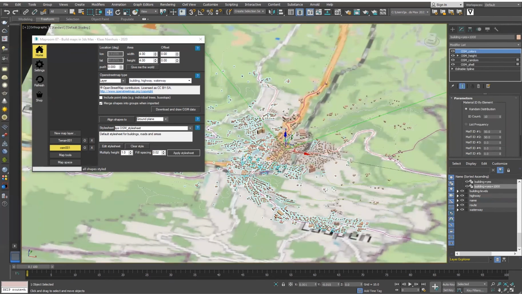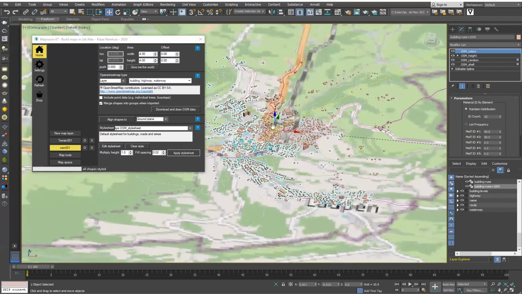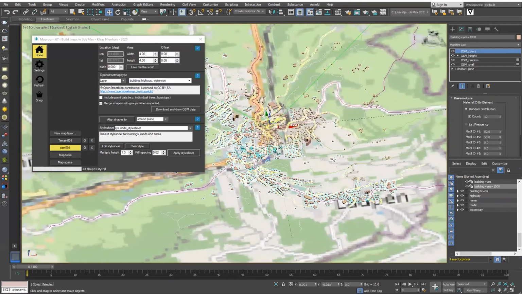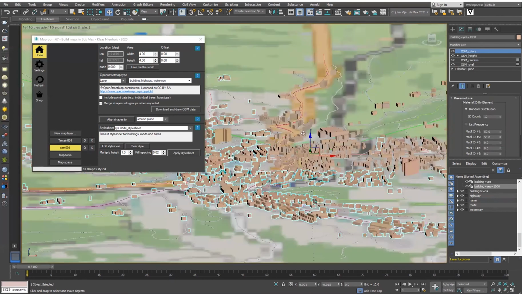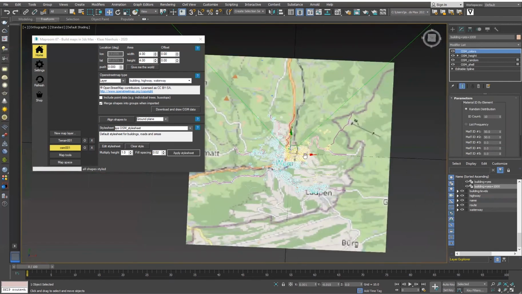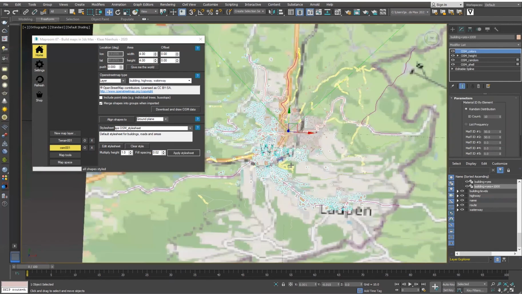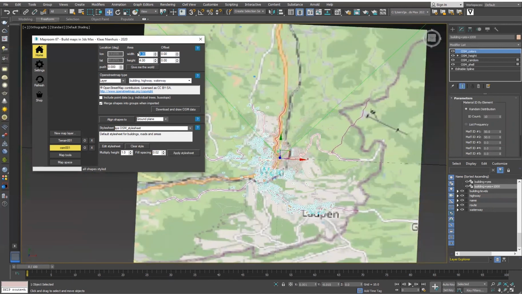So now we have all the masses imported, and we can see that it's not the whole entire map area, it's just the 4 by 4 kilometers that we selected here. The more area we put, the more data will be extracted.